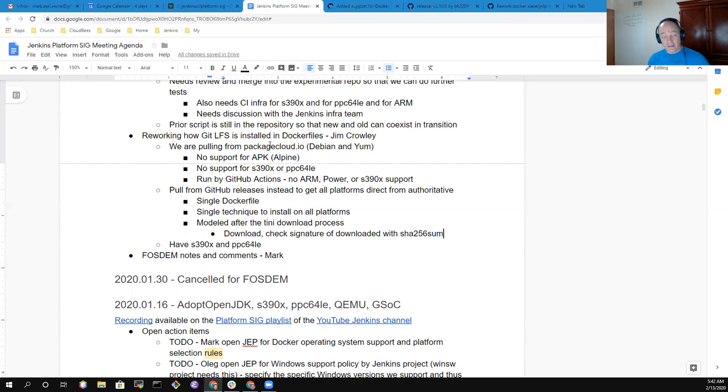Right, and that's a really healthy process, because we certainly wouldn't want to risk a supply chain contamination by putting in a hacked version of Git LFS. Yes. Great. Okay. So the only sore thumb, the thing that sticks out, is Alpine right now.